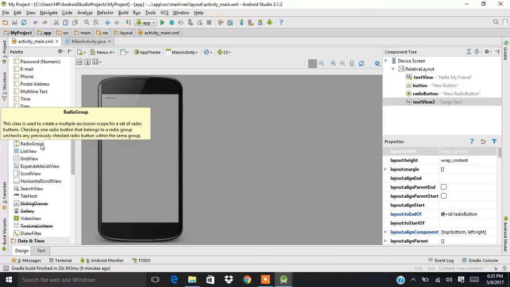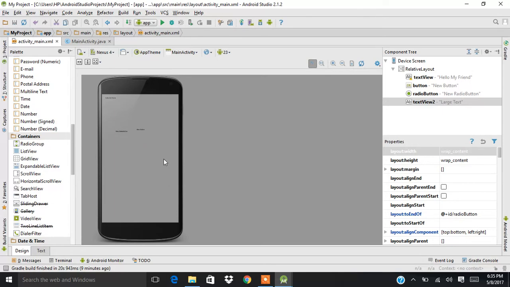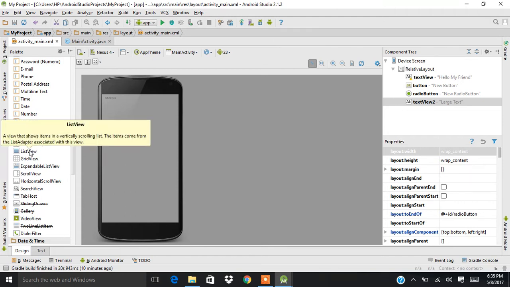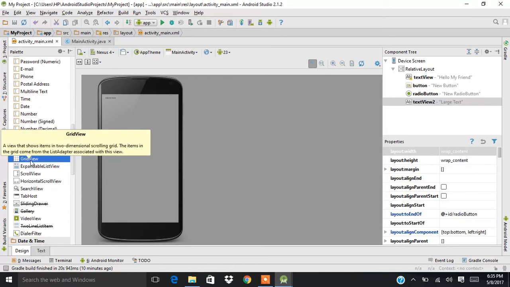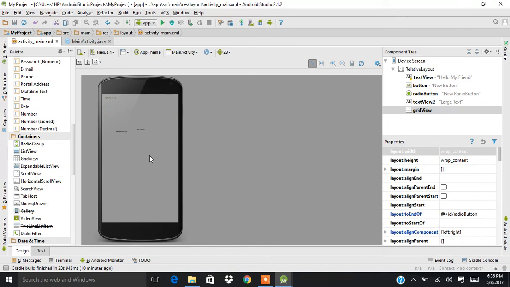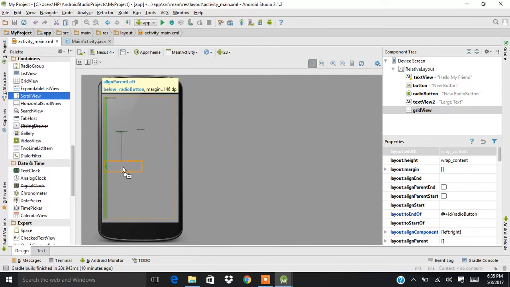Radio group: if you have multiple options, like for defining male or female, you can use this one. List view: inside a list we'll have some more details, like in a menu if we are selecting vegetarian, non-vegetarian, so we can go with this. For grid, if you are putting some menus in your app, you can use that one. Scroll view: if you want to put multiple items inside and have them shown in scrolls, then you can use that one.